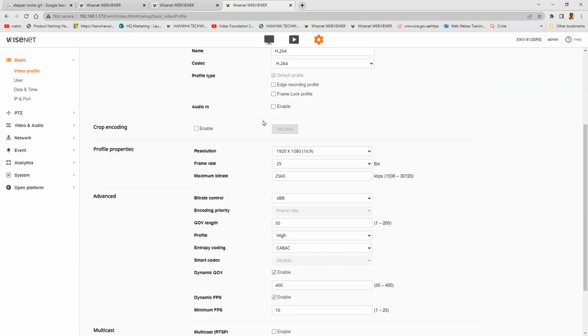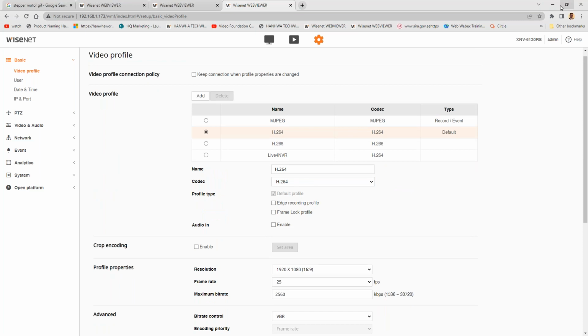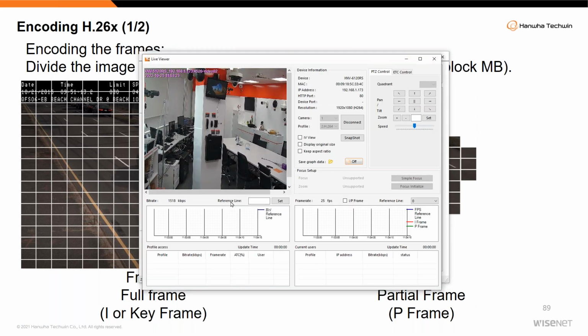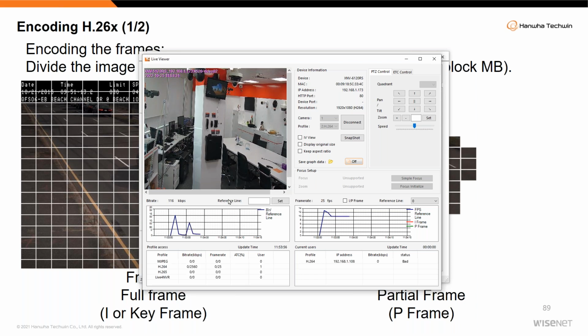So I have moved the camera, 2 megapixel. Okay, let's take a look at this one. Right click, live viewer. Okay, so now I have already activated YStream. Then I activated dynamic GOV. That means I'm telling the camera to reduce the iframe interval as you like. You can send after 5 seconds or 8 seconds, depending on the scene. If there is some movement, it will send.